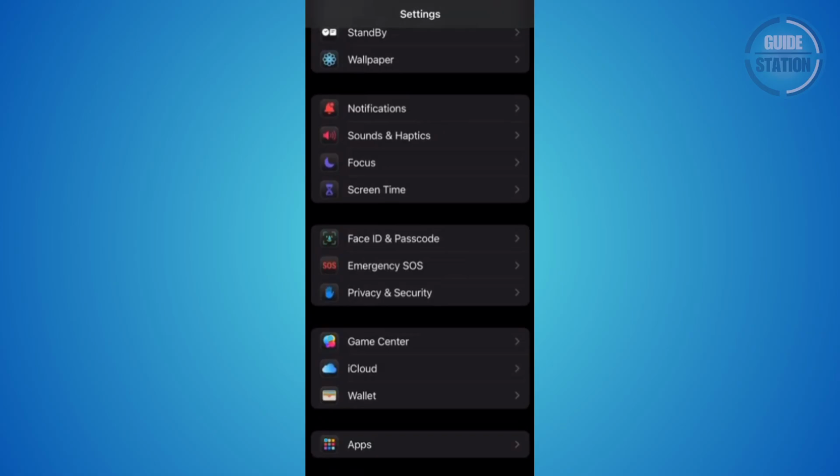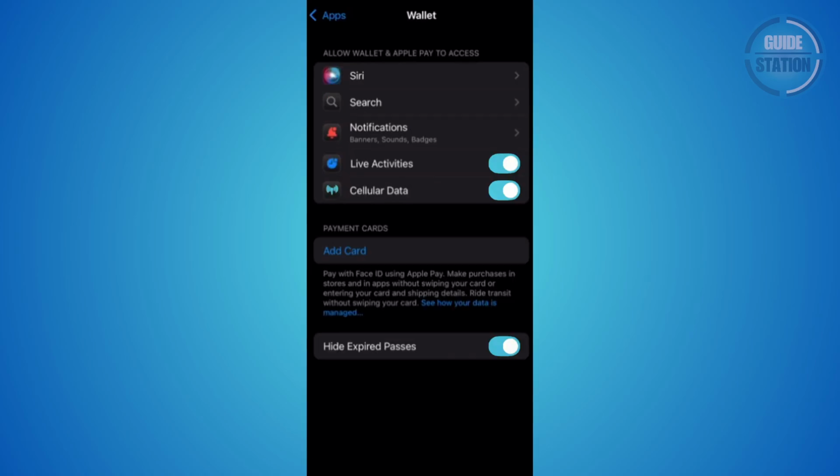But if you do have one, what you need to do is you just need to open up your settings here in your iPhone, and you want to go to the very bottom here, and you want to look for wallet. Now, in your wallet here, you should see a bunch of things, but what we are looking for is going to be the add card option underneath the payment cards option there.